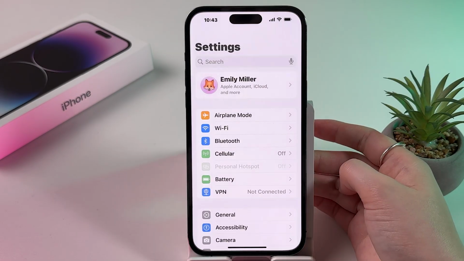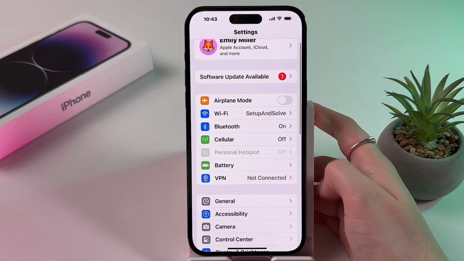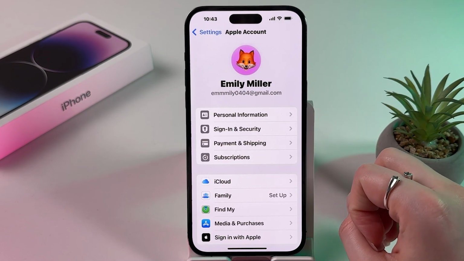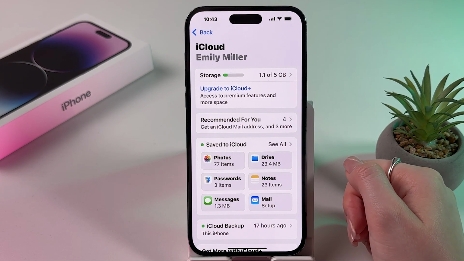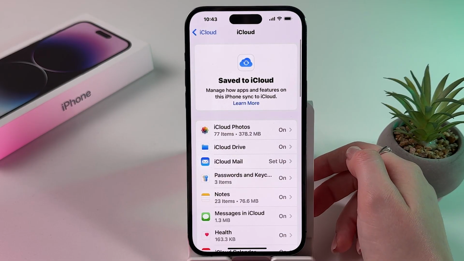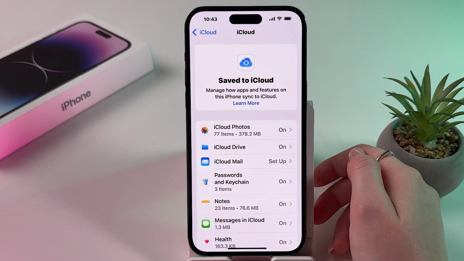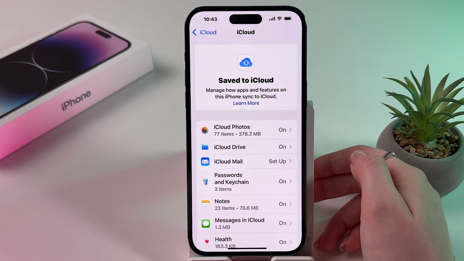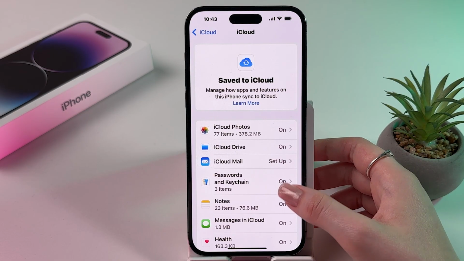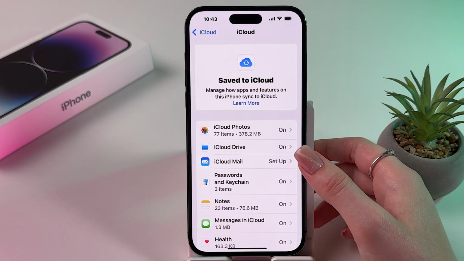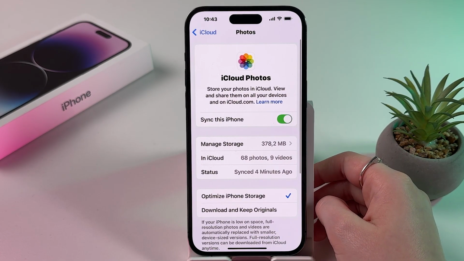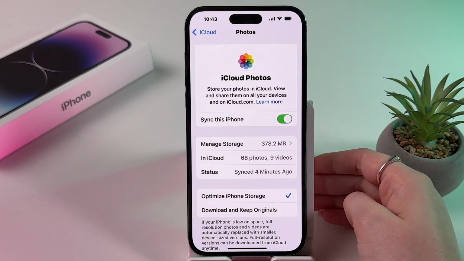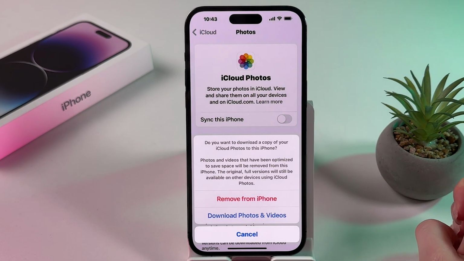So as a start, open up your settings. Then on top, find your Apple account and tap on iCloud. From here, I want you to click this section to see all and check all of the apps saved to iCloud. Now you're just going to find this section, Photos. Tap on that.